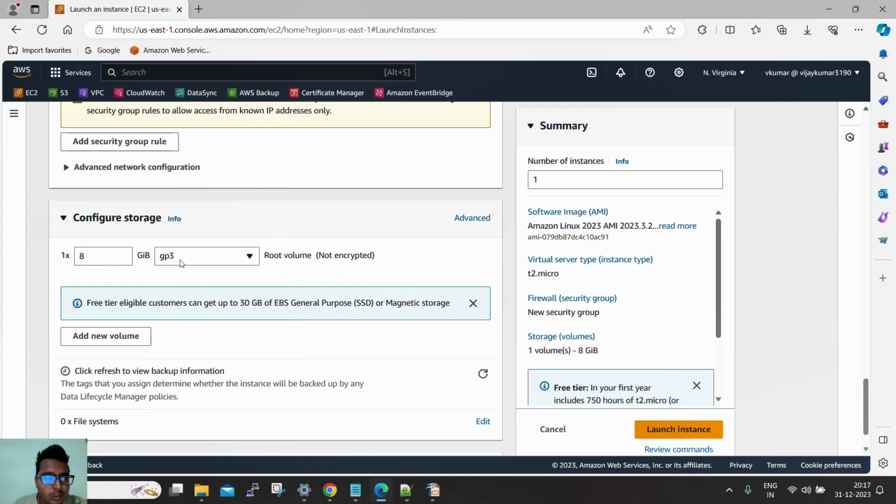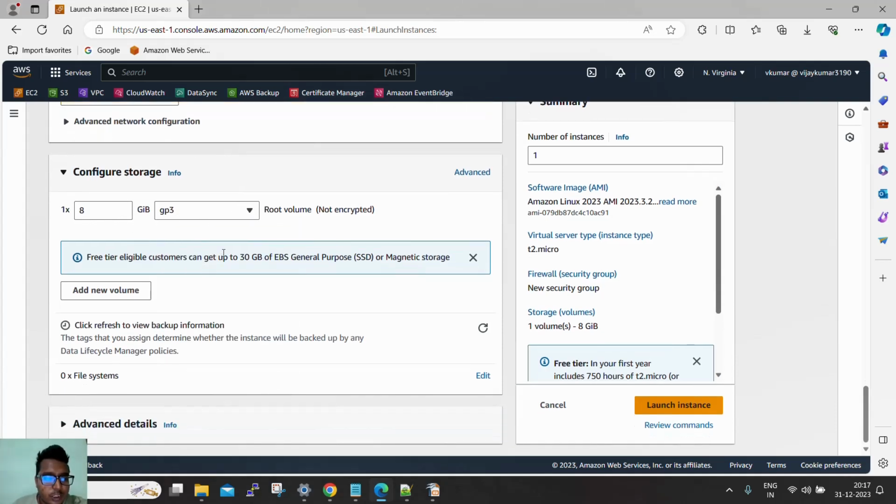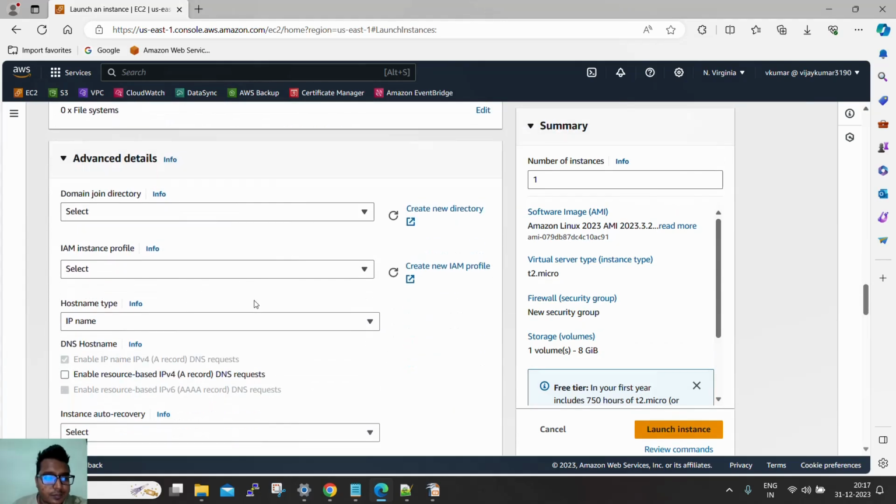Okay, so we are not changing this. We will use GP3 by default. Okay, in the advanced section, domain join directory. Suppose you already have a domain AD connector in your AWS account, you can directly join from here.